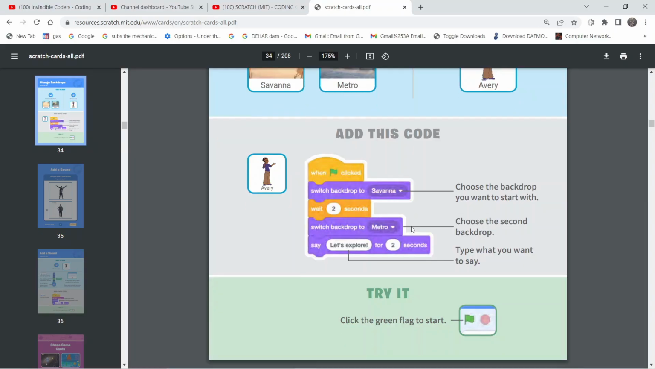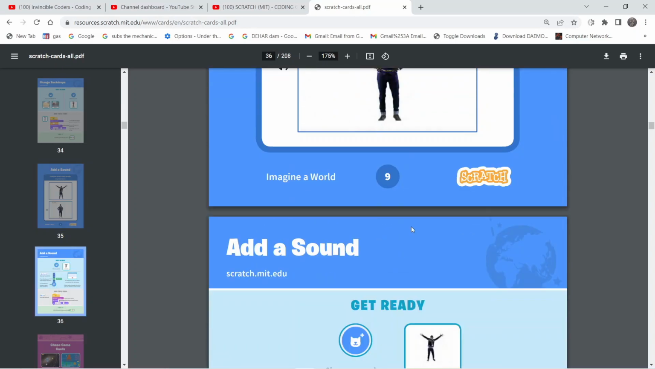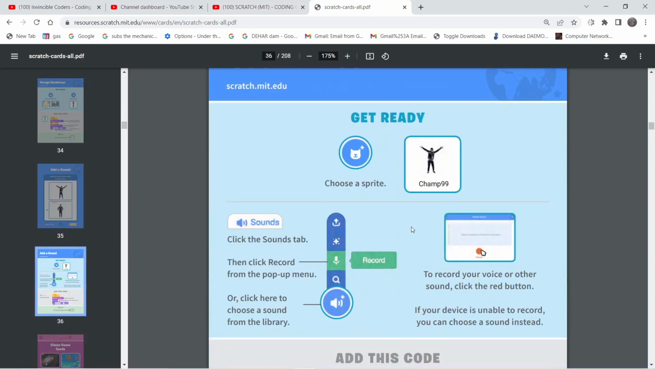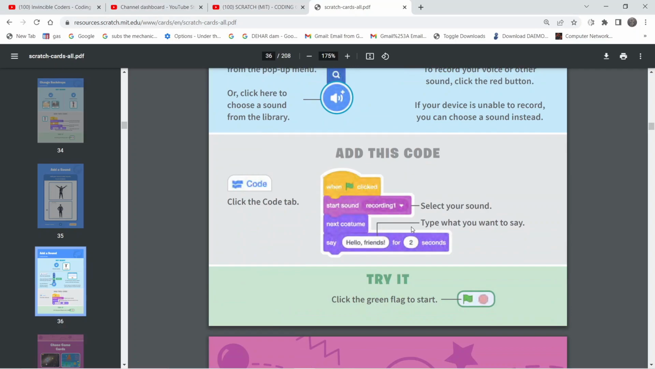Next on Scratch coding cards, we have adding a sound to a particular sprite. From the sprites library, we are going to take any character like they have shown for this one. And from the sound category, we can add multiple sound options and we can record our sound also. Here in the coding cards, they have given this set of instructions to be given to that particular sprite.